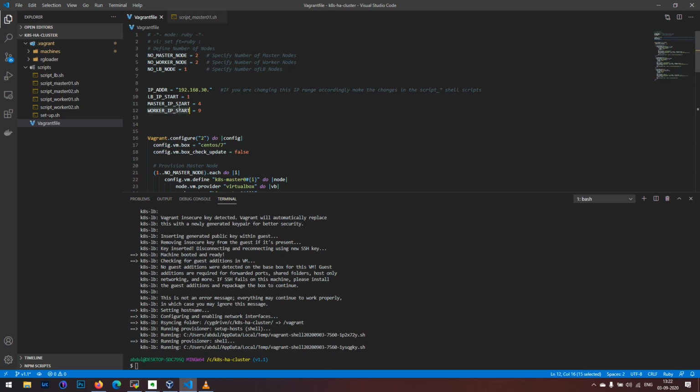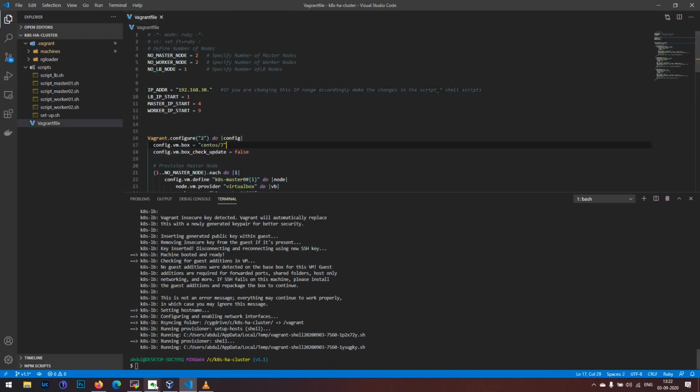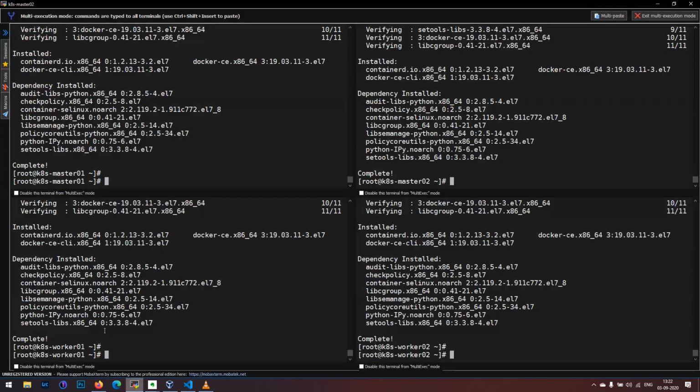Same goes with the worker IP. It will be 30.10 for the first worker node and 30.11 for the second worker node. So here you can also see in the script it's like 192.168.30.2 for the load balancer, 6 for the master 2, 10 for the worker 1 and 11 for the worker 2. So make sure you use these IP addresses when you connect to the virtual machines. So now we will go to our terminal. So now we'll follow along the next step.